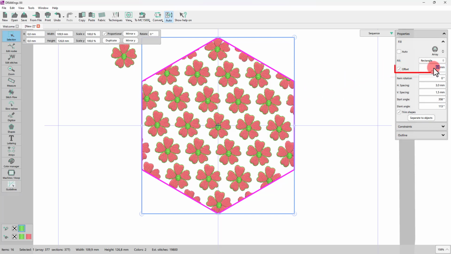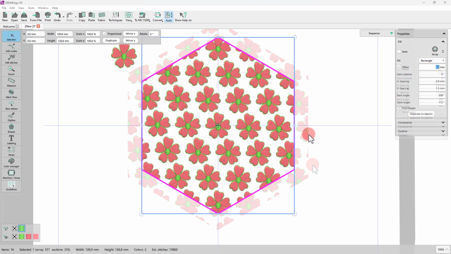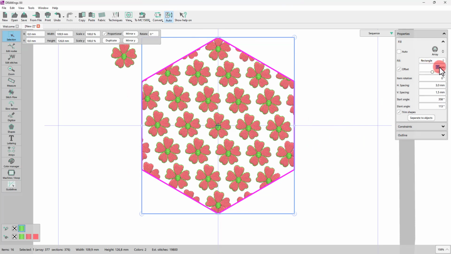So, using Offset, we push the shapes to the inside or to the outside of the shape. Let's set a 2 mm offset to see how the stitches go out of the shape. On the contrary, using negative values brings them inside the shape.